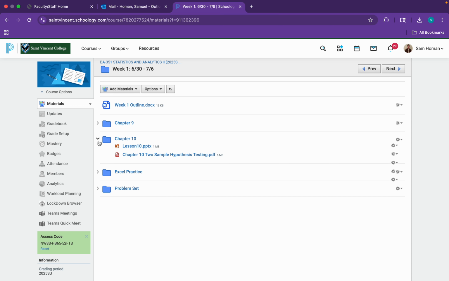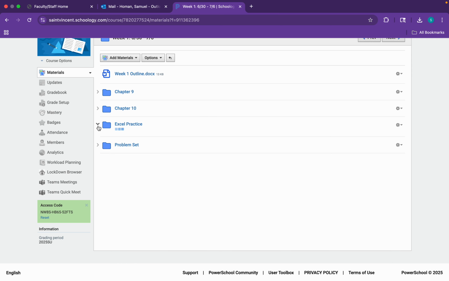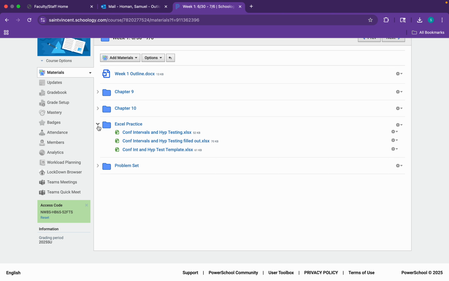Okay, so chapter 10 would look very similar with the notes and the assignments, and then we have our Excel practice. In some of those lecture videos where I'm talking about Microsoft Excel, I'll be working through this confidence interval and hypothesis testing file to begin with, and I'll be doing all these different exercises. So if you want to download this file and work along with me, that would be really helpful. I also have the final filled out version for you. And then this is another reference file. This will be helpful for you for the problem set due at the end of the week.